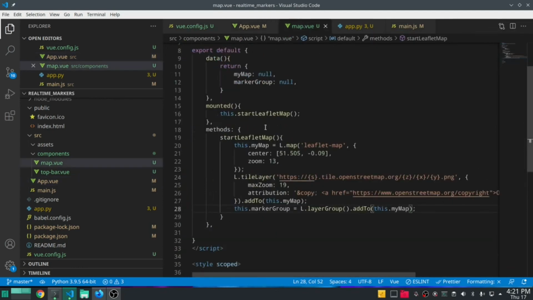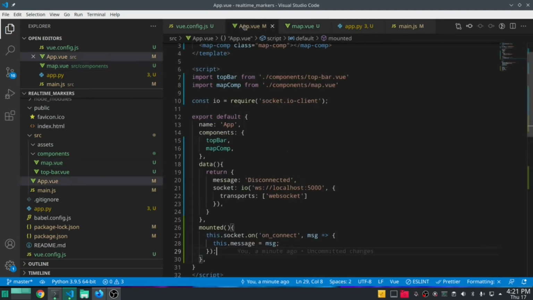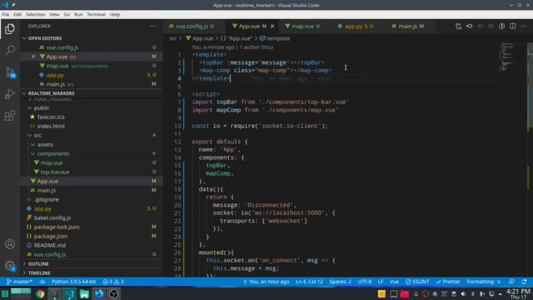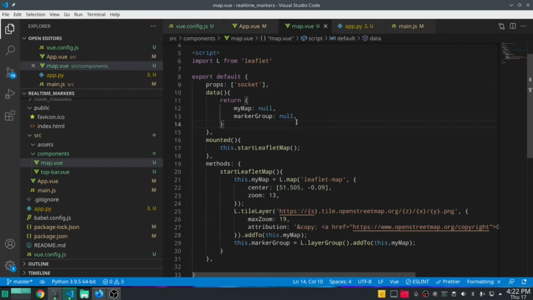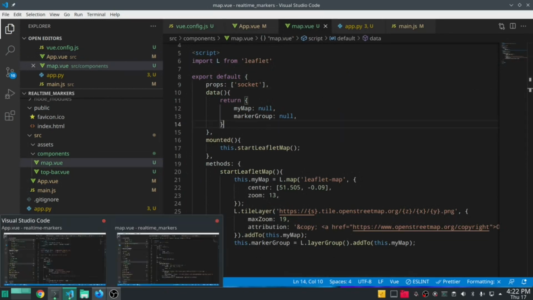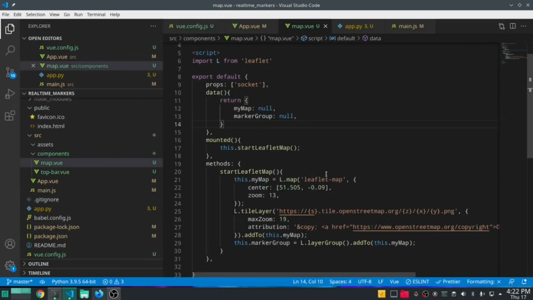Now we actually want to create a props list over here as well, and pass it the socket variable, so that we can access the socket in our component. So socket, okay. And in here we're going to do socket. That should pass the socket back to over here. Everything's still running. Looks good.